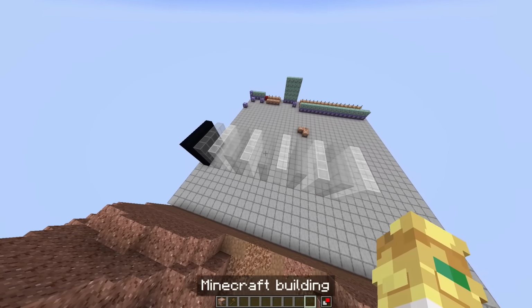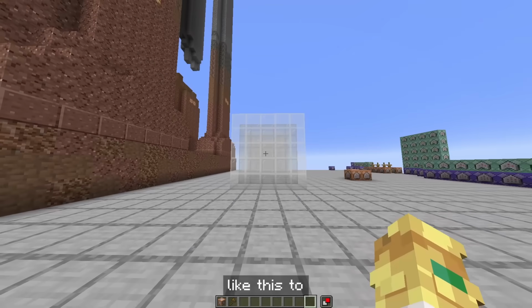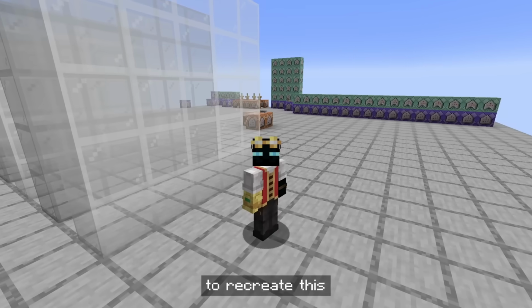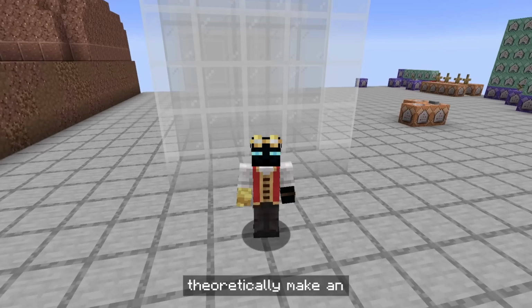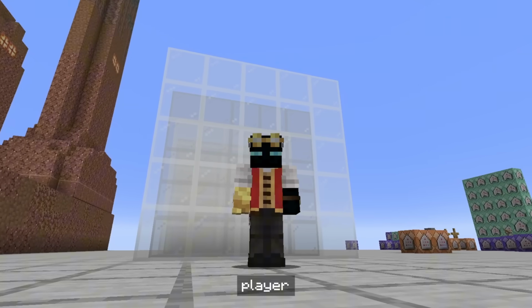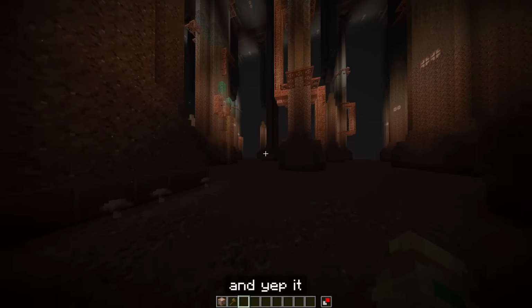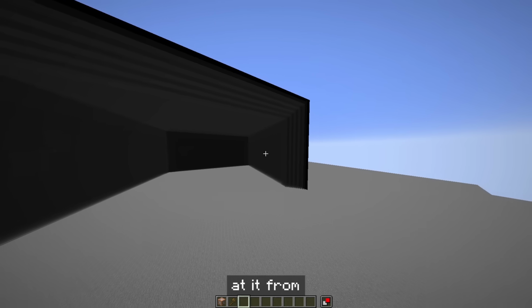You see, in Minecraft building, there is this technique where you place glass like this to create a fog effect. If I were to recreate this effect with a giant block display, I could theoretically make an artificial fog that'll show even if the player has really high render distance. And yeah, it works beautifully, and it's also kinda cool if I look at it from outside.